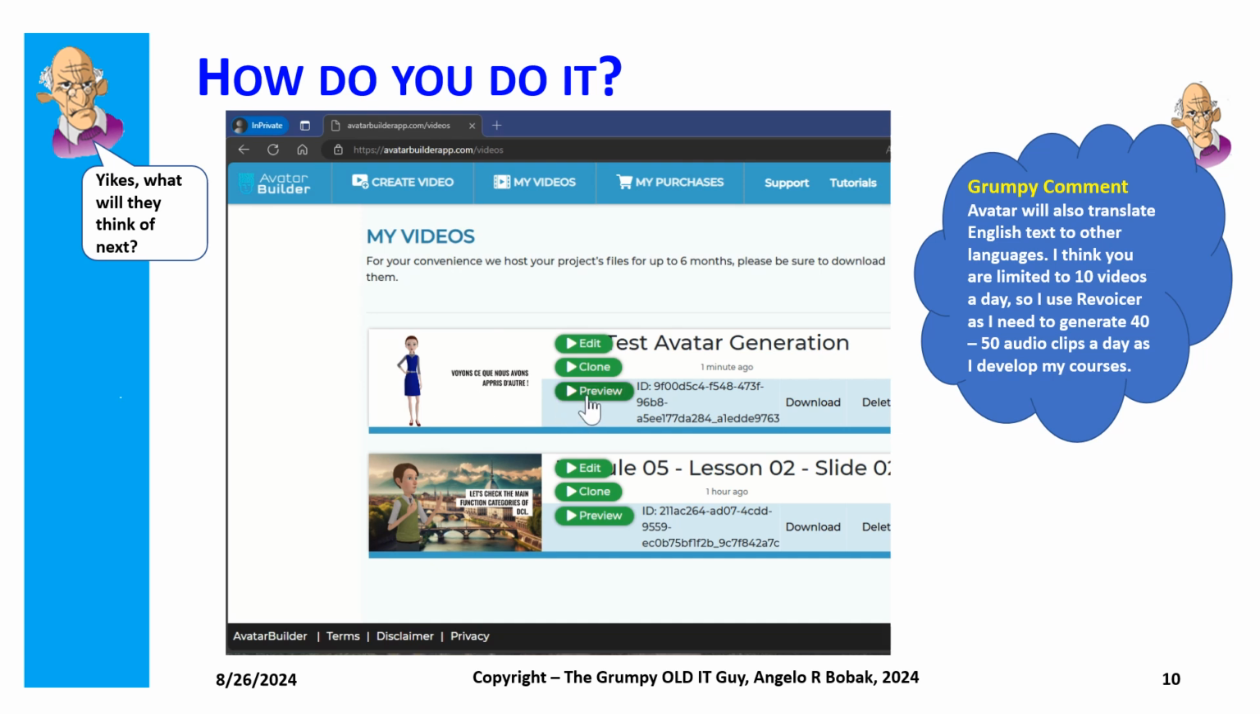I'm going to just quickly preview it, but what you can do is some basic editing, and then of course you can download it, you can delete it, you can delete the video when you're finished with it. But let's take a look at a quick preview.